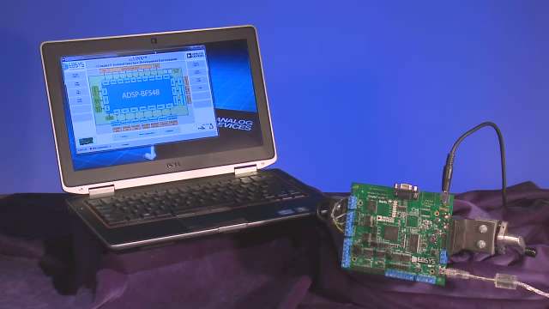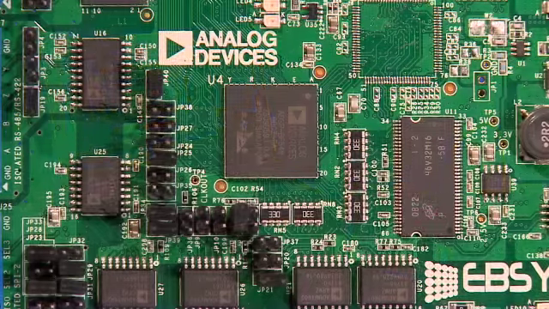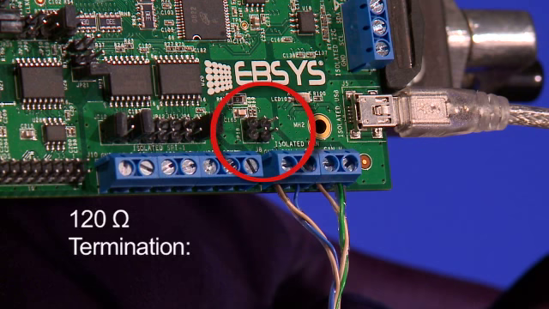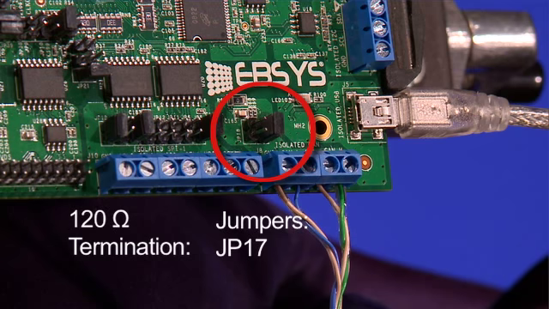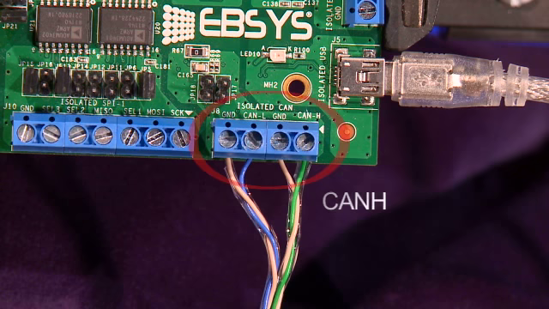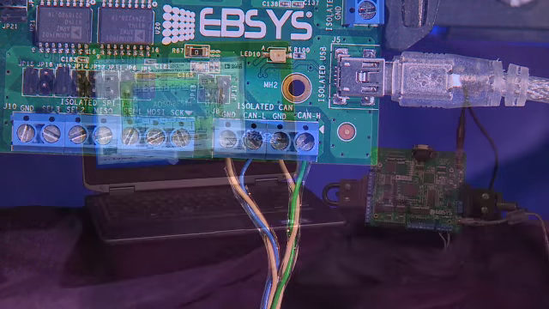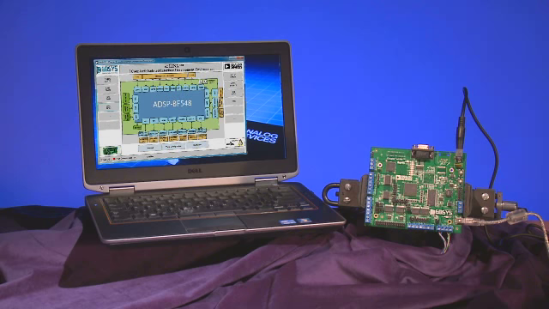Let's get started. The ezLinx board supports CAN 2.0b operation through the use of the integrated CAN controller in the Blackfin DSP. An onboard 120 ohm termination with common mode filtering is included and can be switched in or out by connecting or removing jumpers J17 and J18. Connect the CAN-H and CAN-L lines of your CAN network to the screw terminal connector J8. Connect the board to the USB port of the PC and power up the board.